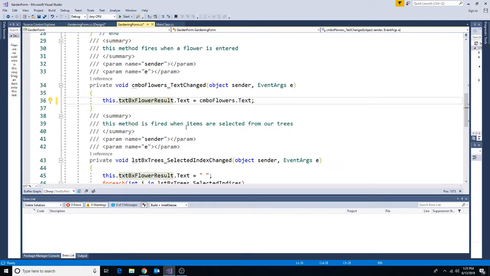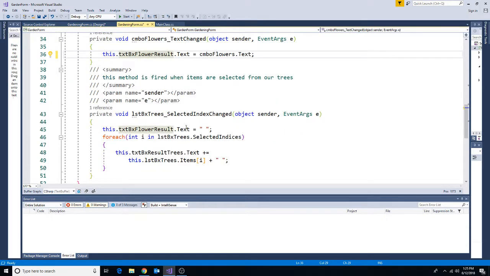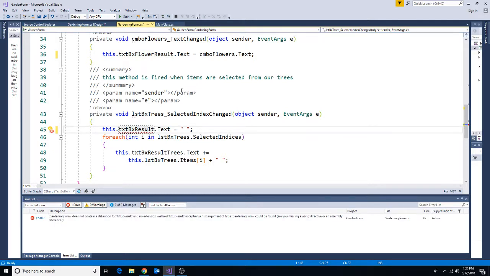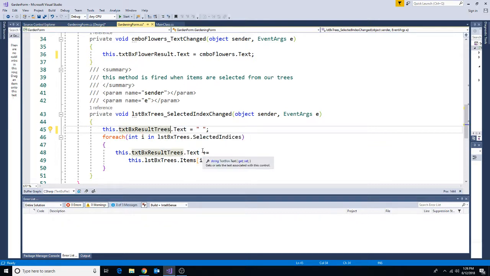So see how easy it is for us to make small logic errors when we're working with forms-based applications. Now lastly, in our trees processing, when they select trees, we're running this and we're adding items from our trees to our trees text box based on our tree's selected index. So all that looks right. But here at the beginning, I should be initializing my tree result, not my flower result. So that's how I'm losing that flower when I select a tree. So text box result trees is that text property should be cleared out.